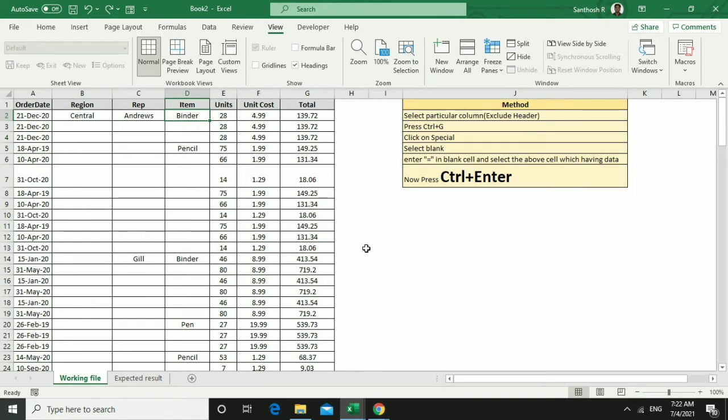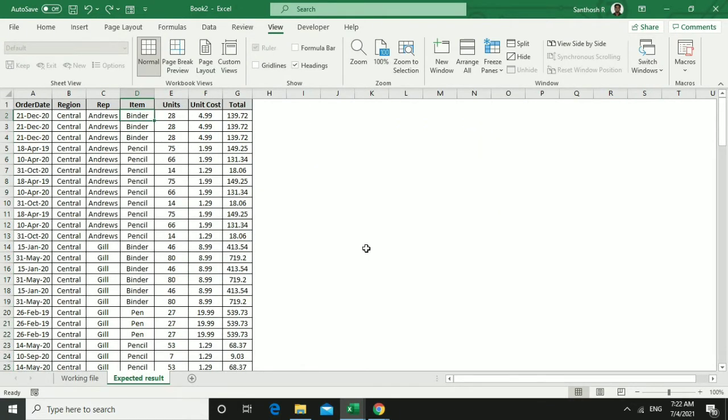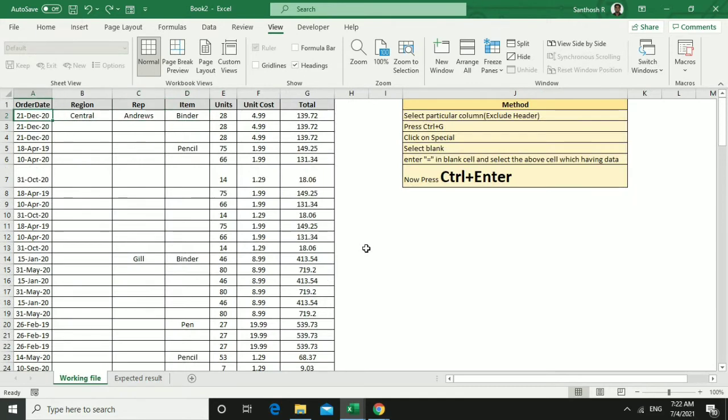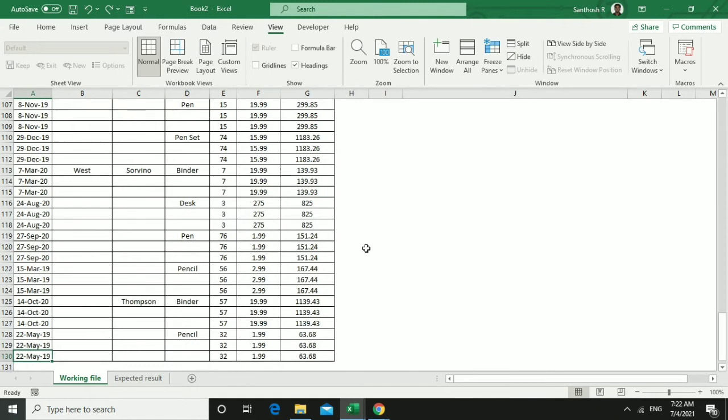So how will we perform this, and fill those blank cells, and get an expected result like this? So it should get completely filled with data. Let's see. Go to the end of this data sheet. I mean, we have 130 rows of data, till G column.